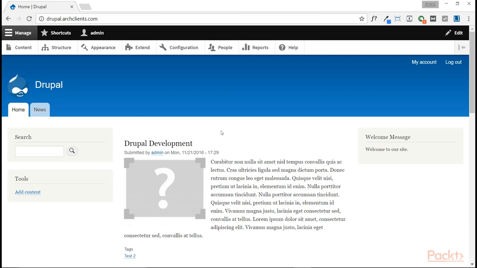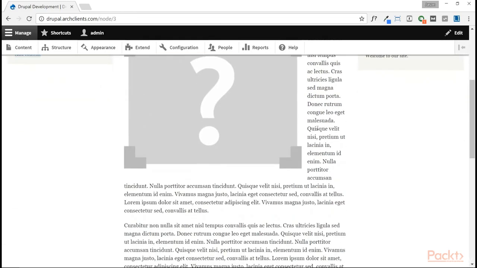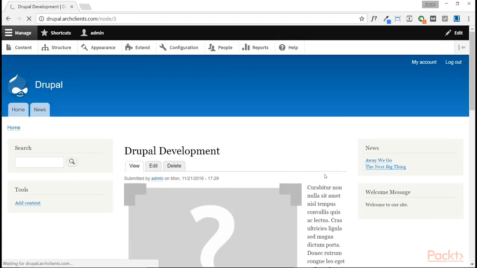Once we're back on the home page, we can see that all of our images have come back to us, and that if we click on any of the links, they're actually working and taking us to the pages that we need them to take us to.